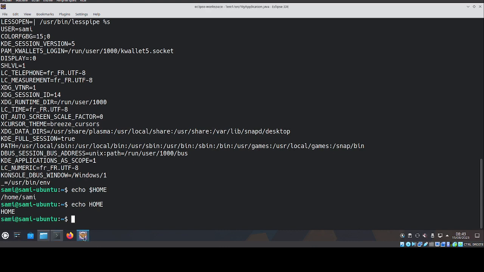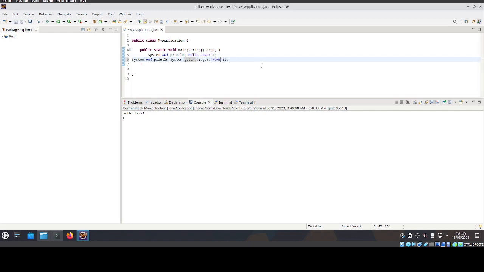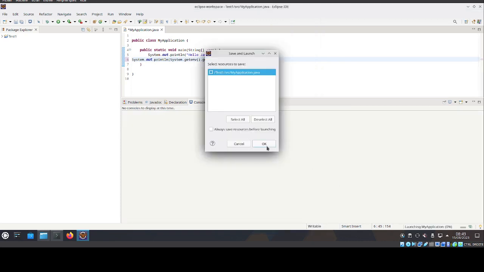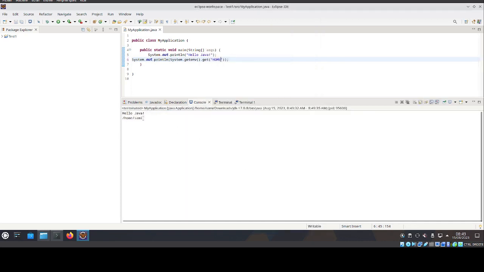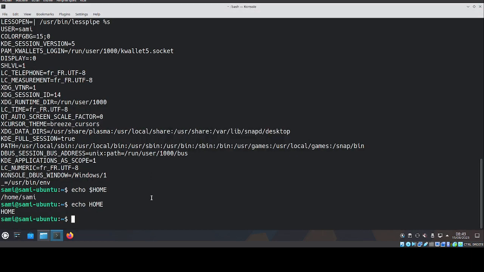Applications like Java can retrieve this variable by using System.getenv and the name of the variable. So here we can type one and we can run it. Okay, and here we are. So this application now knows where the home directory of the user is. Now it can be useful for some process. That's for retrieving information from system variables.